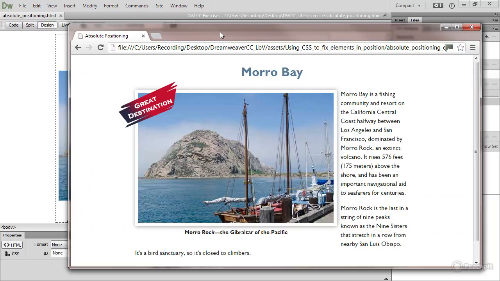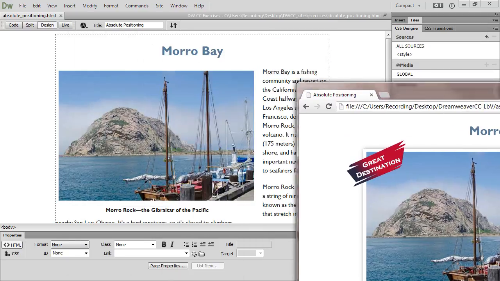The final result will look like this. Along the way, I'll explain some of the reasons why absolute positioning is rarely, if ever, suitable for complete page layout. It's far more suited for creating effects like this. Let's get to work in Dreamweaver.